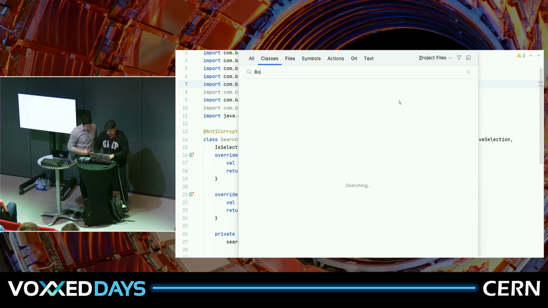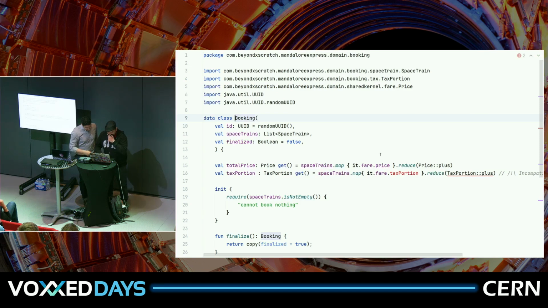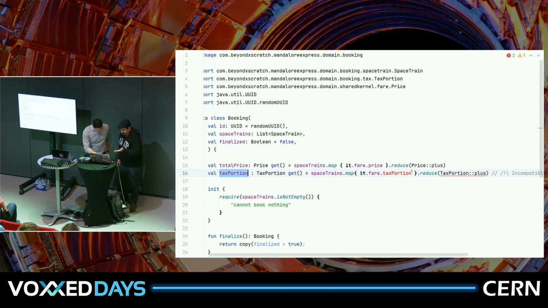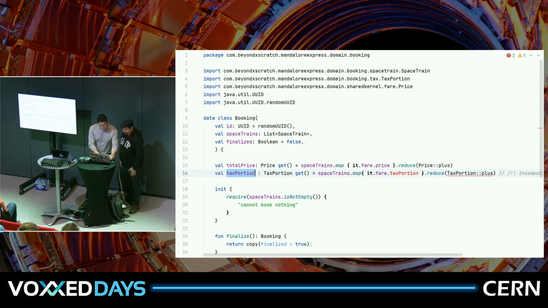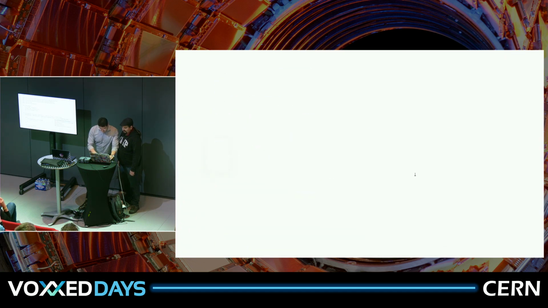Let's see. In booking. It should be that. Yeah, we have the exception in here, but it doesn't compile. So the tax portion is computed just like the total price, right? We sum the tax portion of the fare of each of our space train. That makes sense. Well, useless droid. Let's just implement that.